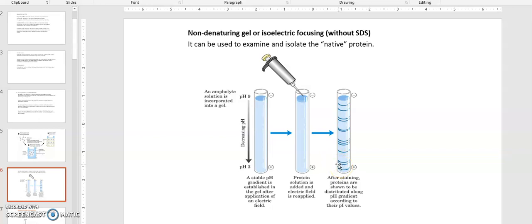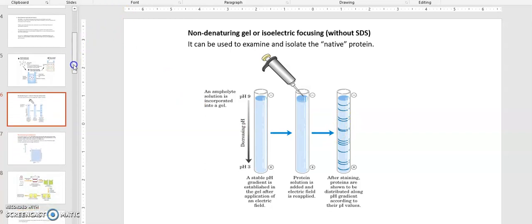That's a non-denaturing gel, or another name for that is isoelectric focusing. Okay, so remember that term, isoelectric point. So that's the pH value where your protein will become what? Net neutral, no charge, right? So you create this pH gradient in your gel, and then your protein will migrate towards its isoelectric point. And once it's reached that neutral point, it's going to stay put, because it's a neutral protein, it's not going to move anymore. So that's the separation happening on this non-denaturing gel, or isoelectric focusing.